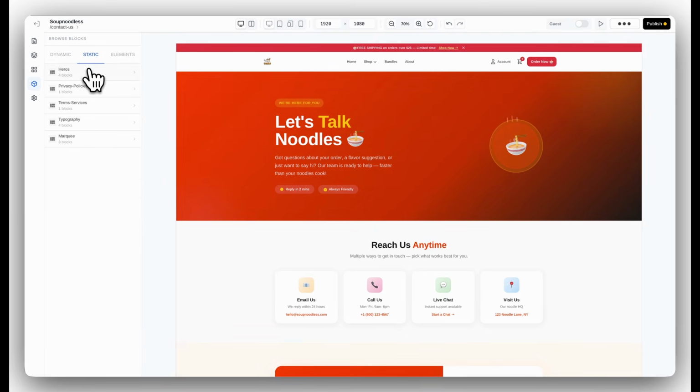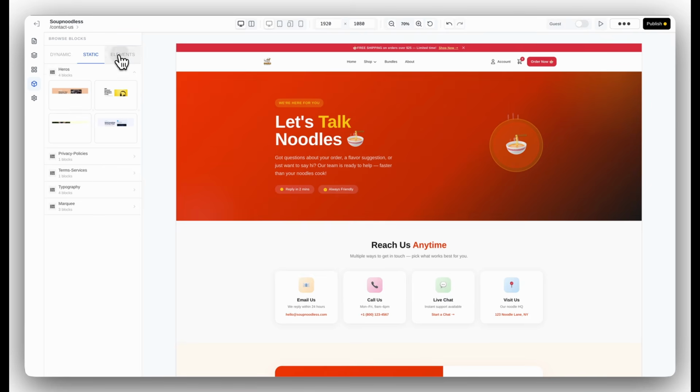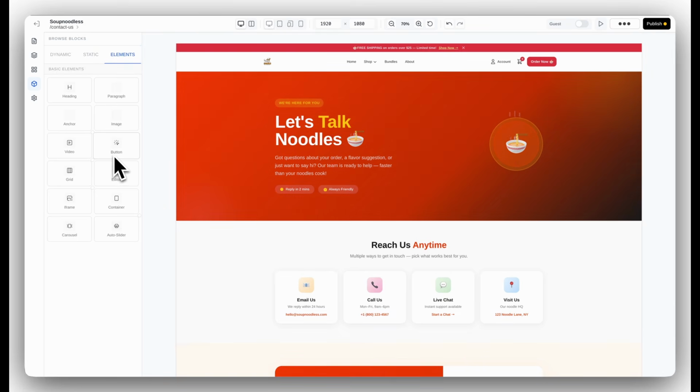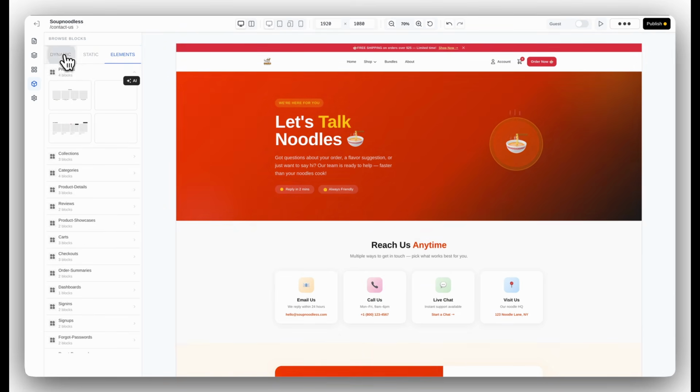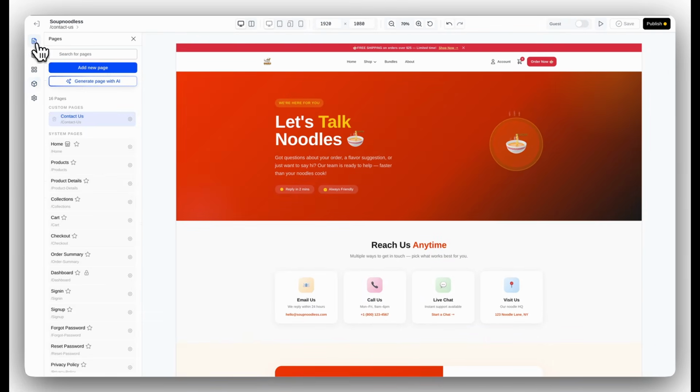Static blocks are ready-made sections that are not connected to store data. Elements give you full manual control to build fully custom sections. When using dynamic blocks, you can map categories or products and reorder blocks using the up and down controls.